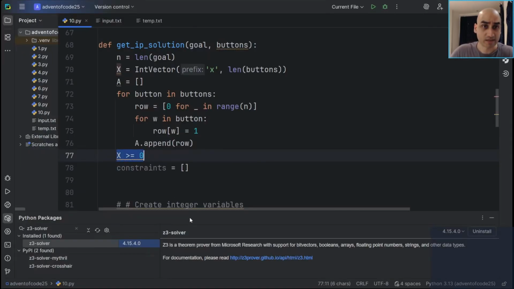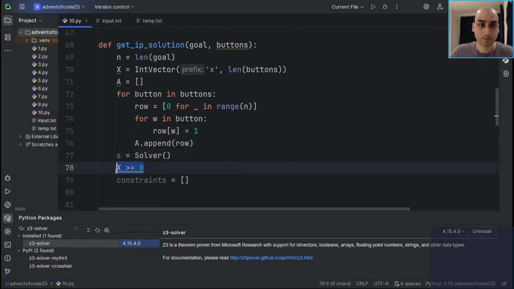I mean, this might just be right as is. Maybe we just leave that. All right, x is greater or equal to 0. That's a constraint, but we need to put it in. Okay, so we've got S is solver. So we create a solver, and then we do s.add the constraint that x is positive definite. Okay, that's the easy one.